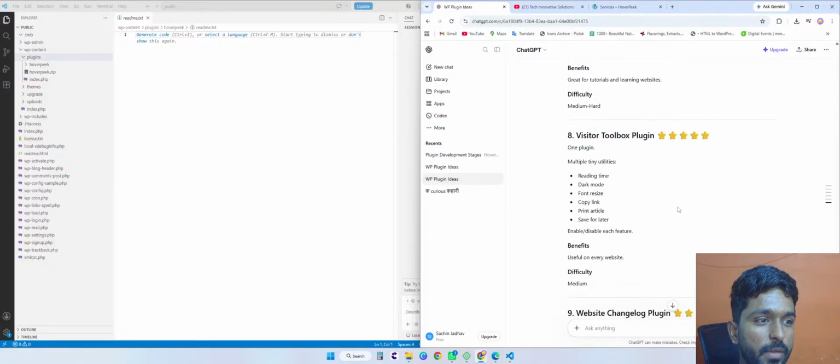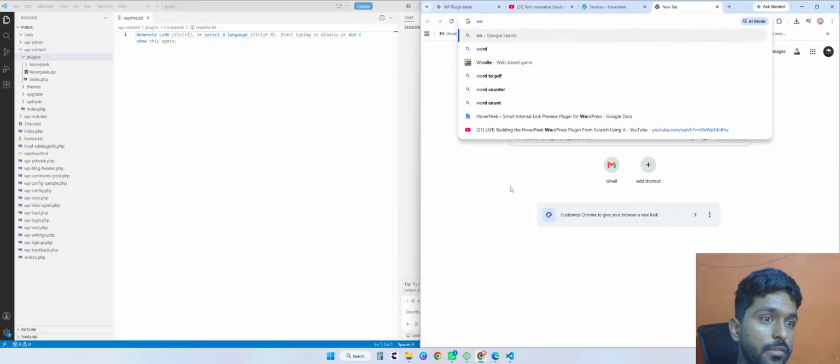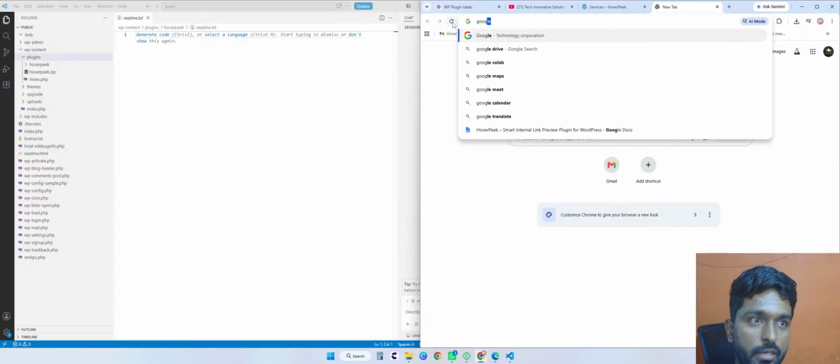Then visitor toolbox plugin, okay, we have reading time, dark mode, font size. Okay, this is also a good one, right? So what I will do, let's make it as a Google Doc first, right? Let's make a Google Doc.